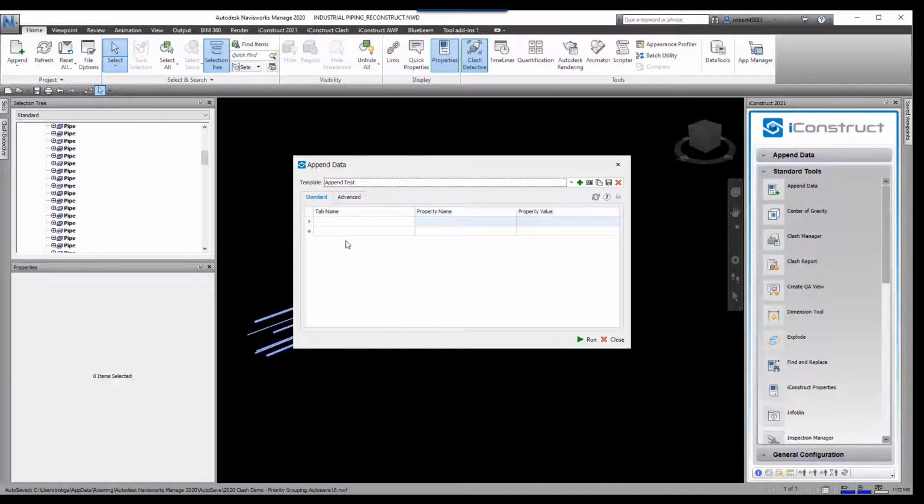So what we can do now is add multiple properties at one time. I'm going to create a new tab called iConstruct. The property name here is just going to be dis for discipline, and the property value is going to be piping. Then I'm going to add another one, same exact tab, iConstruct. I'm going to put in status, and this status I'm going to say is installed.